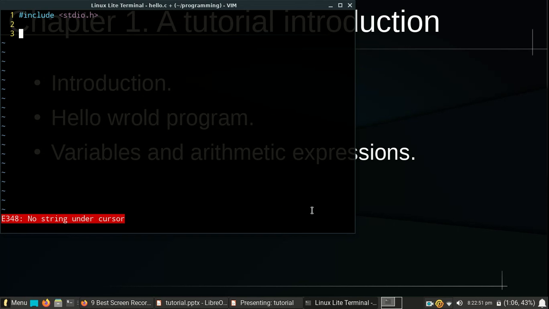So every C program needs to contain a main function. The execution of a C program begins with the main function, and the main function in turn may or may not call other functions if they are declared. So the main function is absolutely necessary.